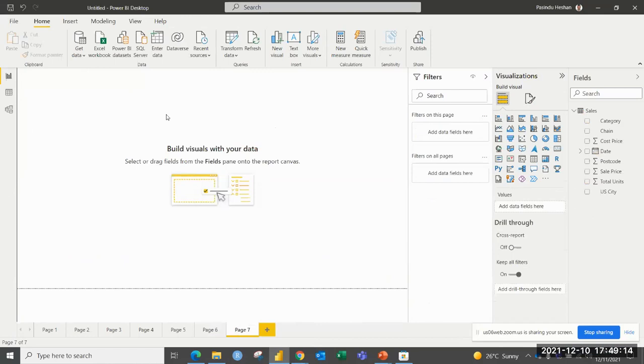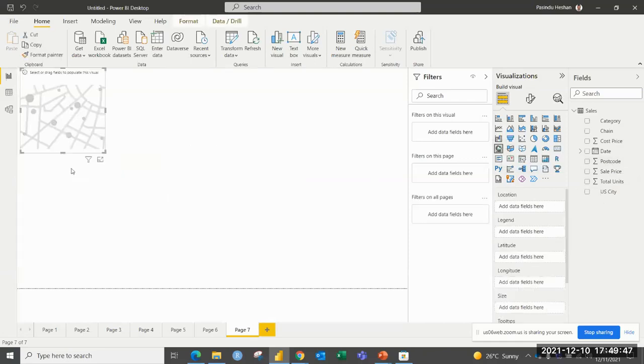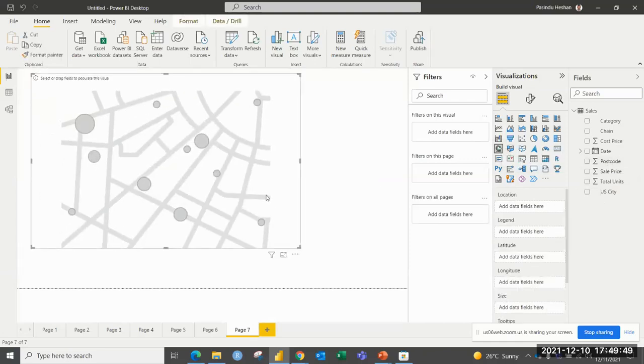Firstly, you need some geographical data types like country, and in here we have postal code, city, state, and latitude, longitude. That kind of geographical data you need when you are creating mappings. So with the help of these columns, I will create my mappings. Here I just click on this map icon and resize it properly.